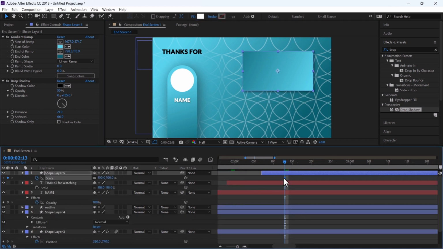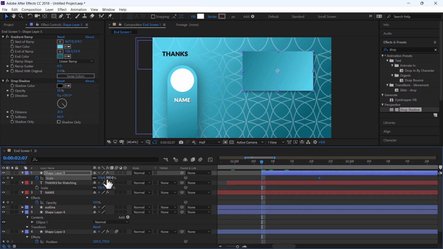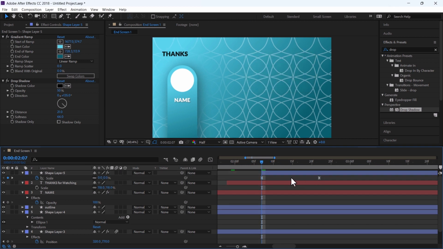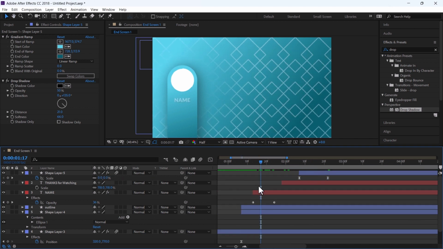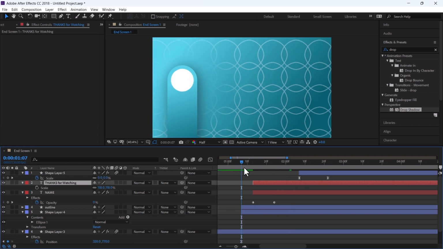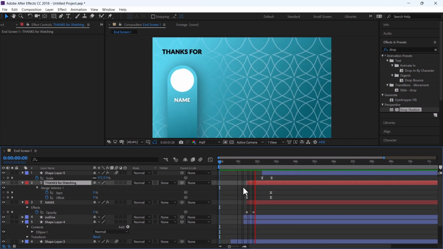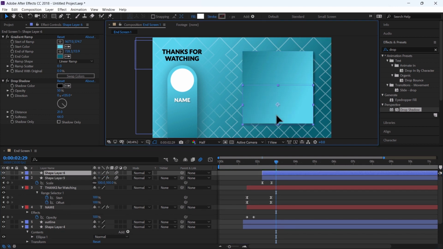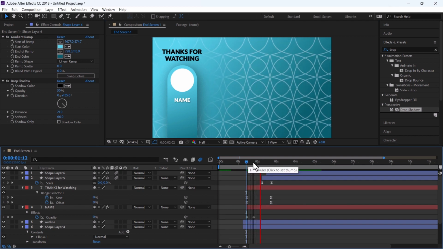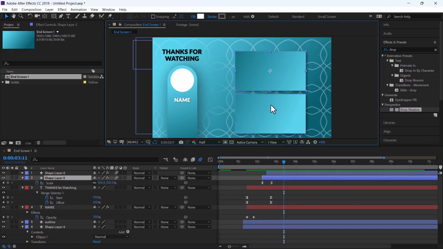Keyframe the scale, change it from 0 to 100, F9 to easy ease. Enable the motion blur. Duplicate it, make it appear below. So these are two placeholders.